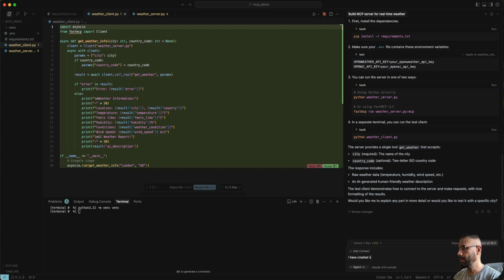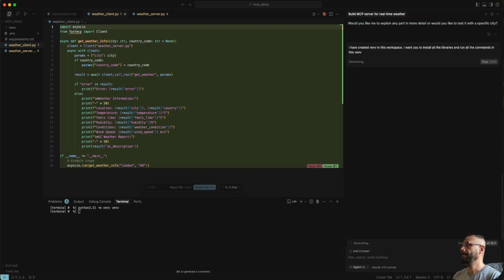I have created VNV in this workspace. I want you to install all the libraries and run all the commands in this virtual environment. So you can do that manually as well. There's nothing wrong with that, but I'm just trying to show you how Cursor can really help you do everything for you.